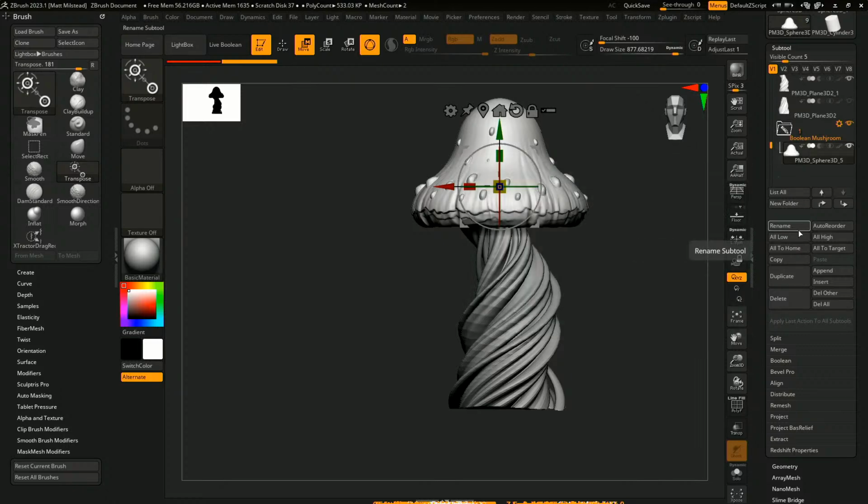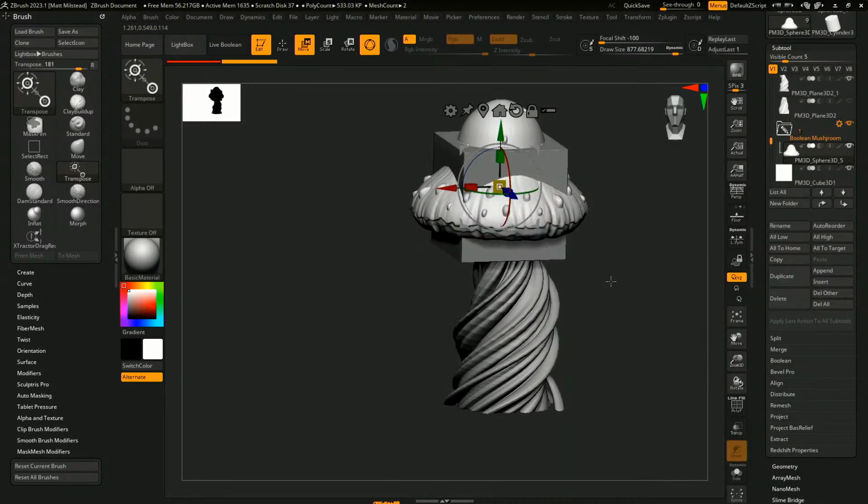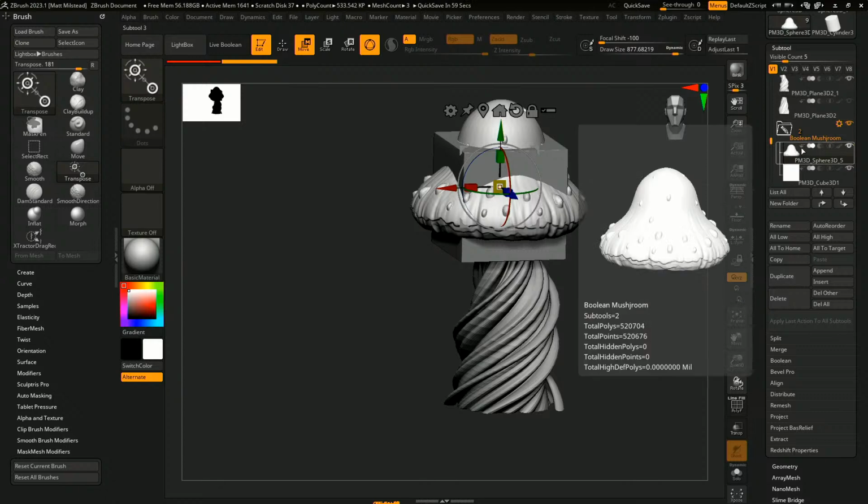I can come in here and append another shape. In this case, I want to append a cube that I will Boolean off of my mushroom top. So let's put that inside of the folder as well. The way Boolean works is there's this little arrow which will allow you to say, this is my starting point for Booleaning, and everything else will affect it in some way. And it being inside the folder just makes it extra clean.